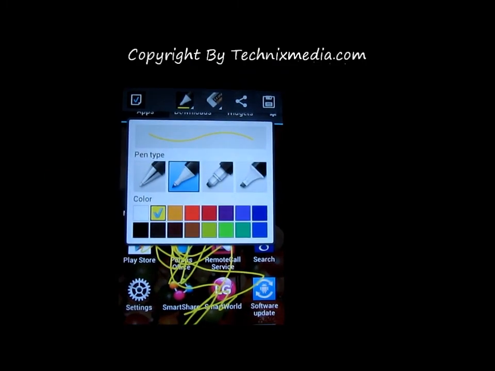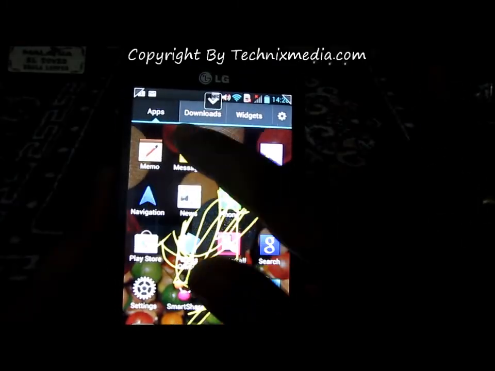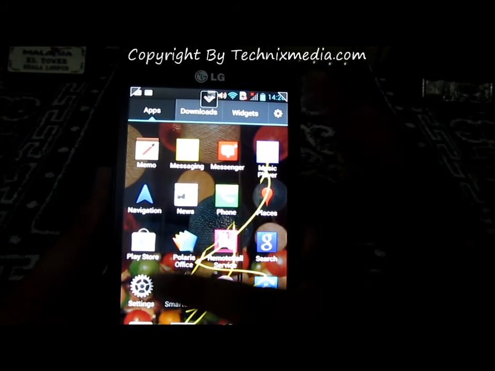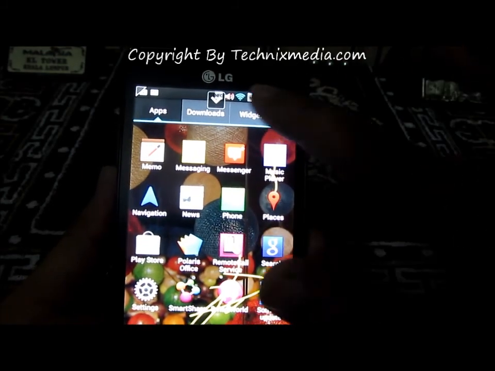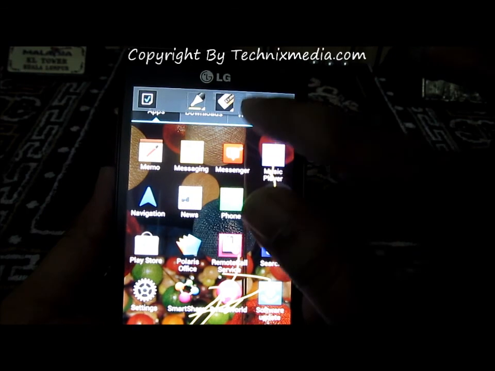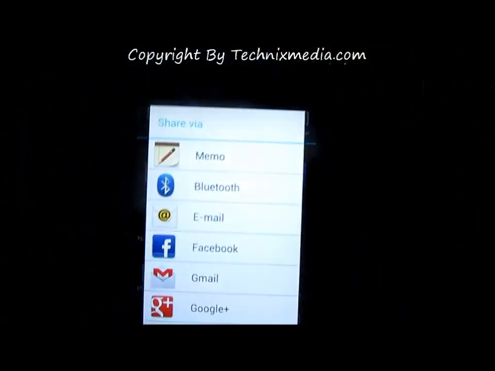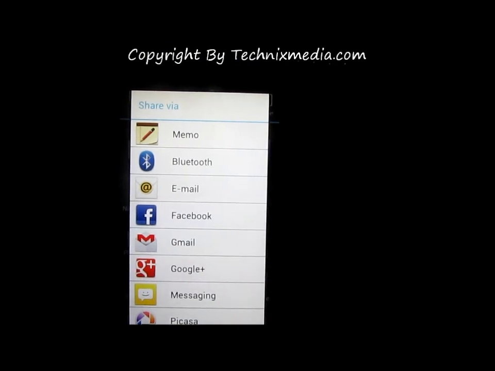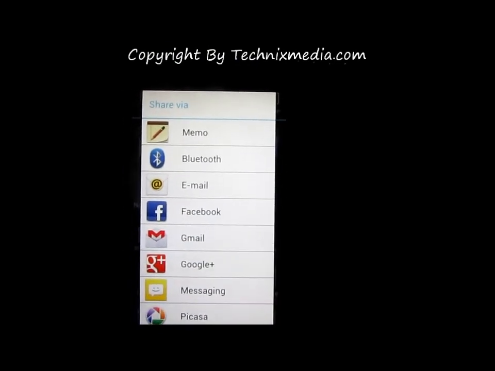So this is how you can change different pen types. You can also erase what you have written on the home screen using the eraser. And then, once you are done, you can share that particular image from quick memo to all these options of connectivity.